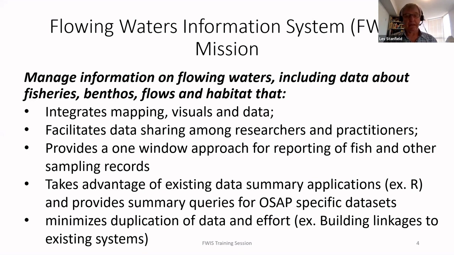Finally, we want to try to minimize, I say minimize because we cannot prevent, duplication of data and effort. In fact, there's been an explosion of even more databases being built. And we've been building this one here since 2009. It built on the database HabProgs, which was built in 1995 or 96, something like that.